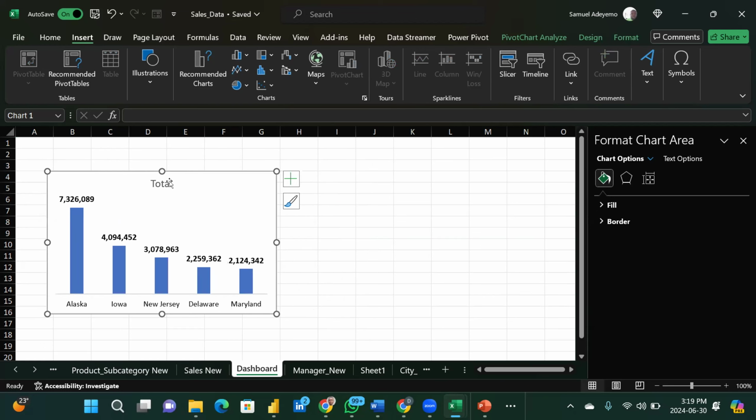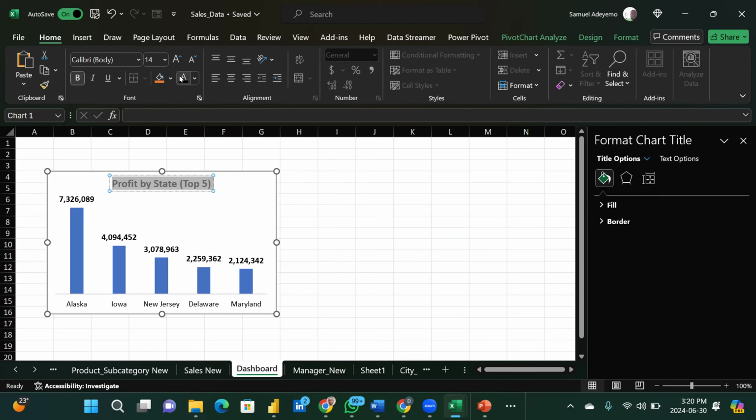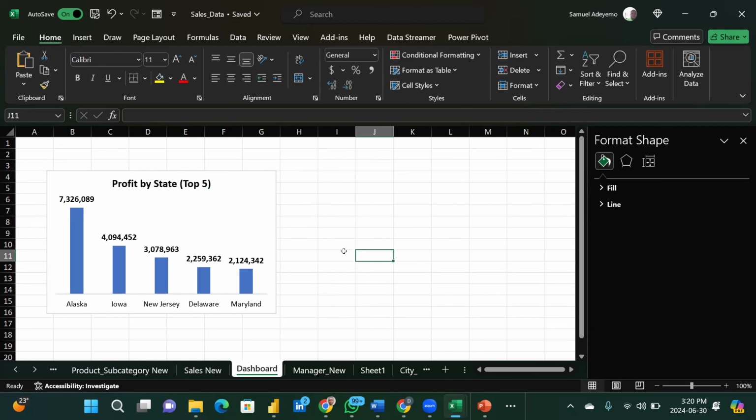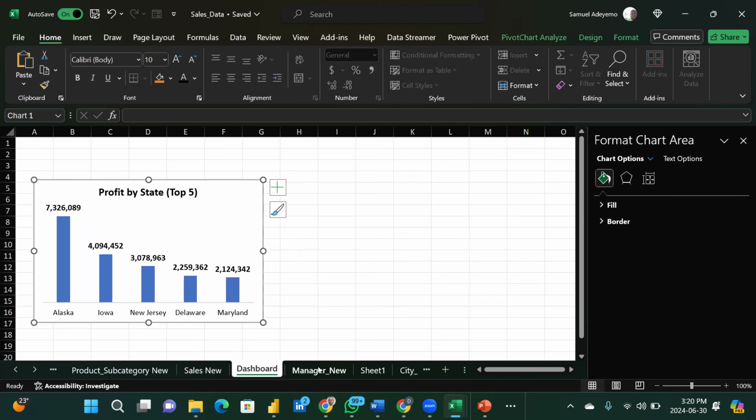So I can come here and change this chart title, and change it to profit by states, right? Top 5. Also change it to black, make it bold, and that's it. Is it clear up to this point, guys? Yes, it's clear. Okay.